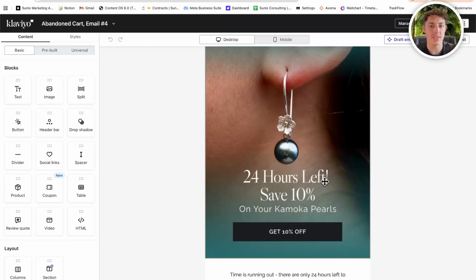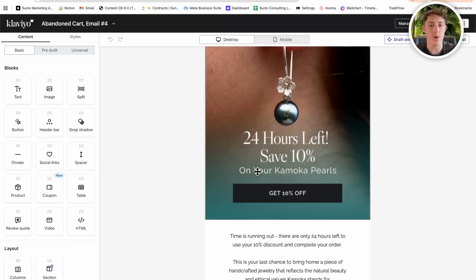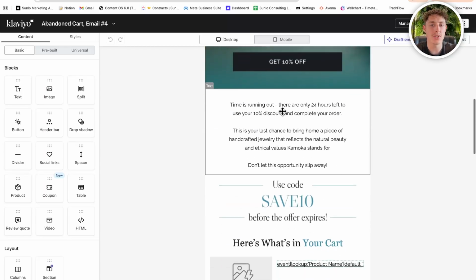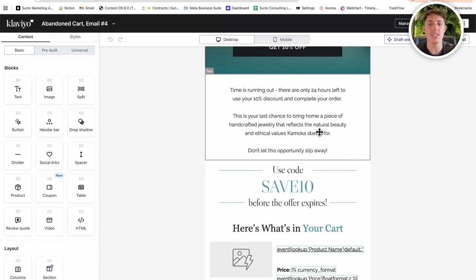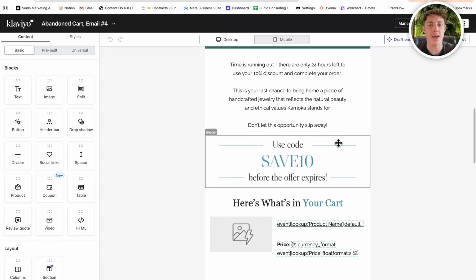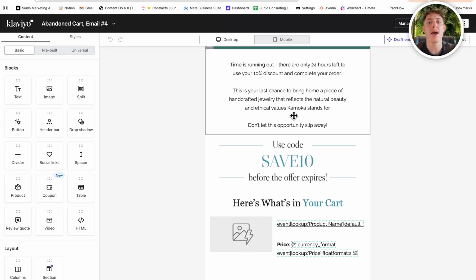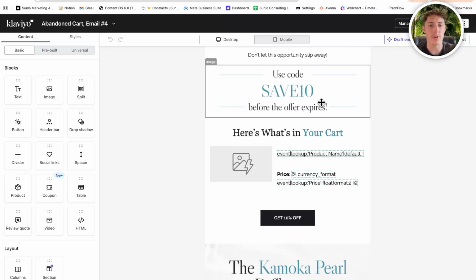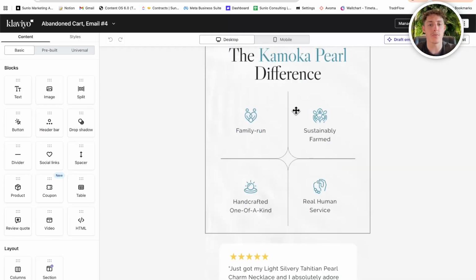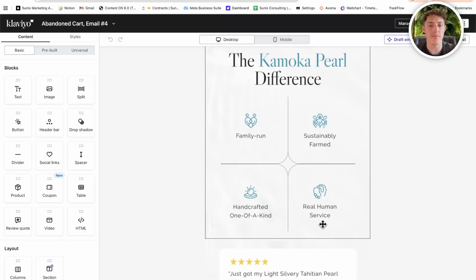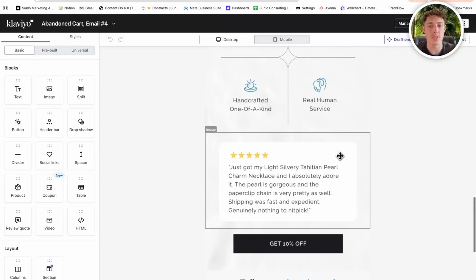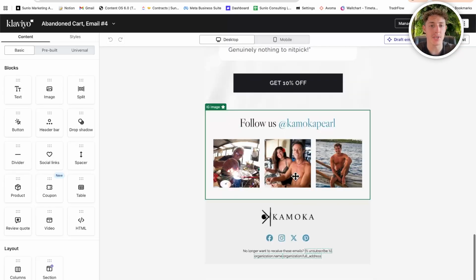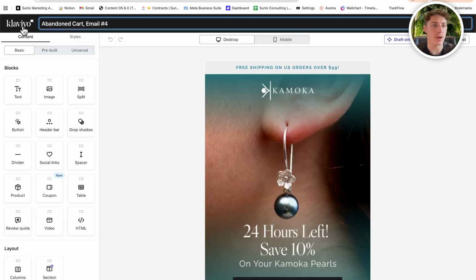Now, email number 4, 24 hours left. So we're really having some urgency here. Save 10% on your Kamoka Pearls, get 10% off. Time is running out. There are only 24 hours left to use your 10% discount and complete your order. This is your last chance to bring home a piece of handcrafted jewelry that reflects the natural beauty and ethical values Kamoka stands for. Don't let this opportunity slip away, okay? And then again, a dynamic product block, clear incentive here. The Kamoka Pearl difference, sort of USPs, right? Family run, sustainably farmed, handcrafted, one of a kind, real human service, a bit of social proof here, get 10% off, done, okay? And that is a perfect example of an abandoned cart flow.